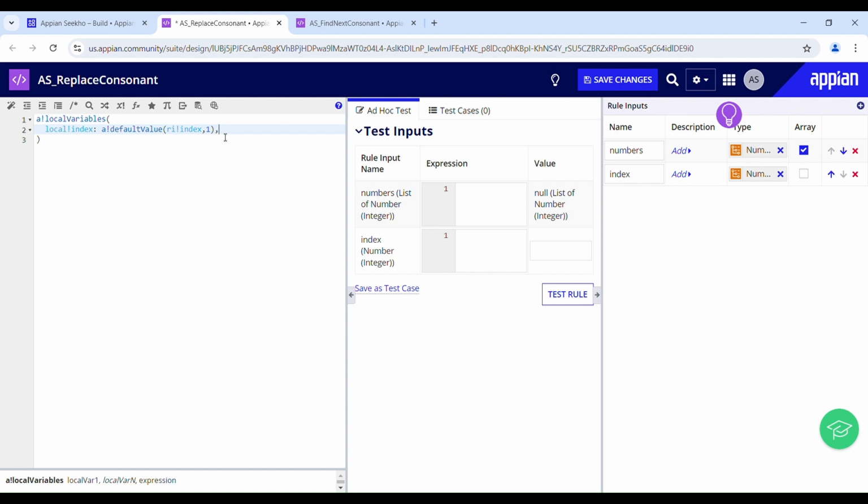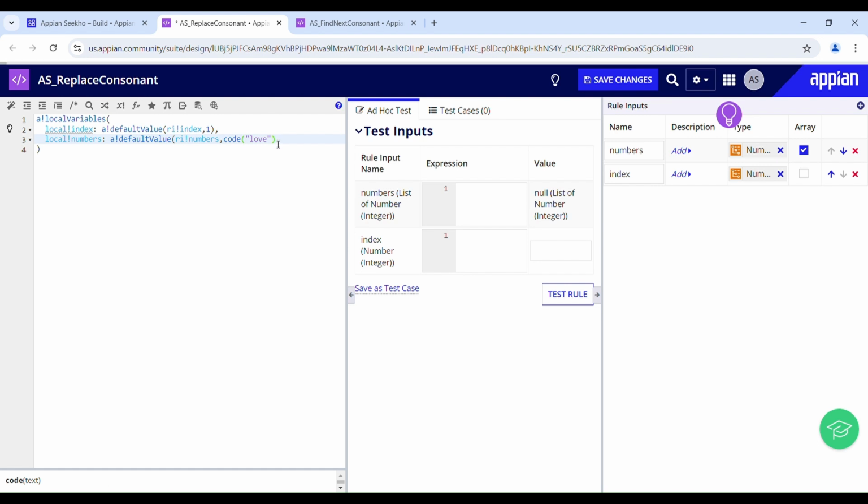And the same goes for numbers. Local numbers, a bang default value Ri numbers. In the first iteration, it is going to be null. In that case, it has to manipulate this string, let's say love. Cool. But we need to convert this string into an array of characters. And how would we do that? With the help of the code function. We will not be converting this into an array of characters. We will be converting it into an array of Unicode codes instead. Code, I am just wrapping it inside the code function.